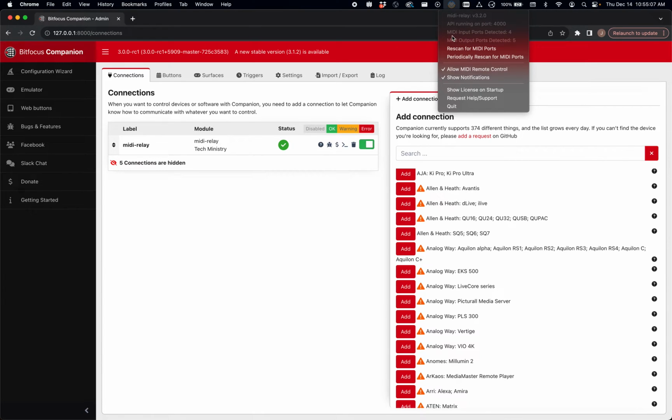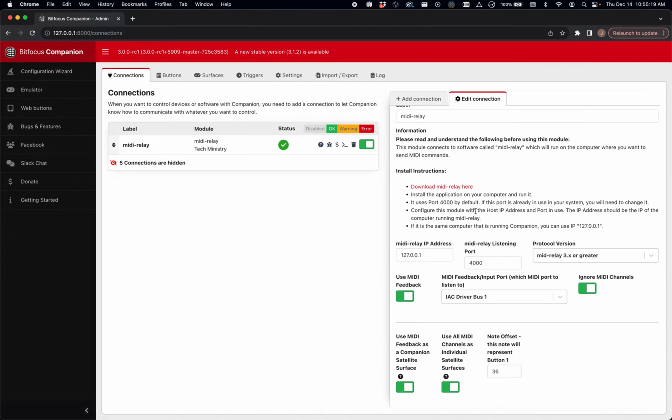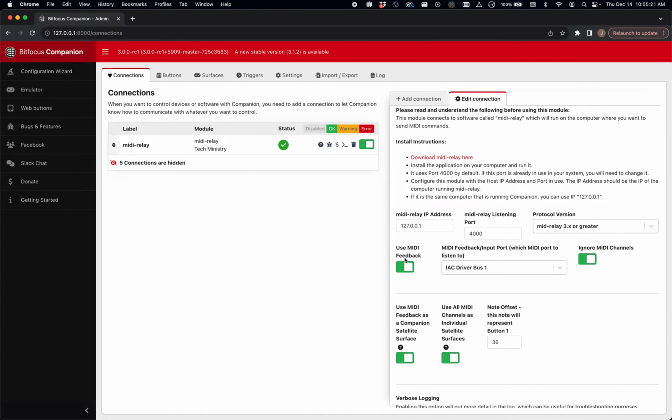And you can see that we've added MIDI inports detected as well as the already existing MIDI outports detected. So I've added a new instance here of MIDI relay in Companion, and you can see there's a few more settings here now. First of all, I've got MIDI feedback enabled. If I didn't have that enabled, you wouldn't see these options. And then I'm going to choose the MIDI port coming back from MIDI relay that I want to listen to.